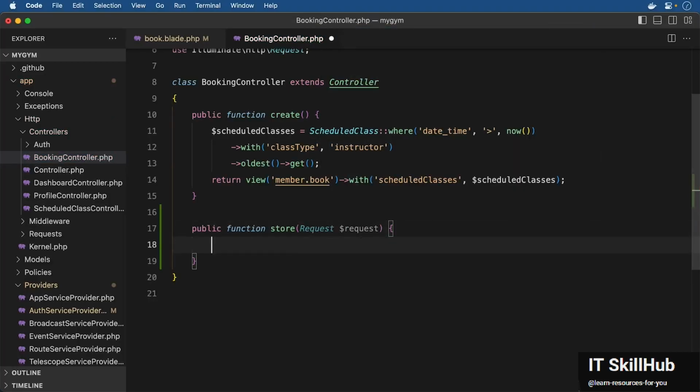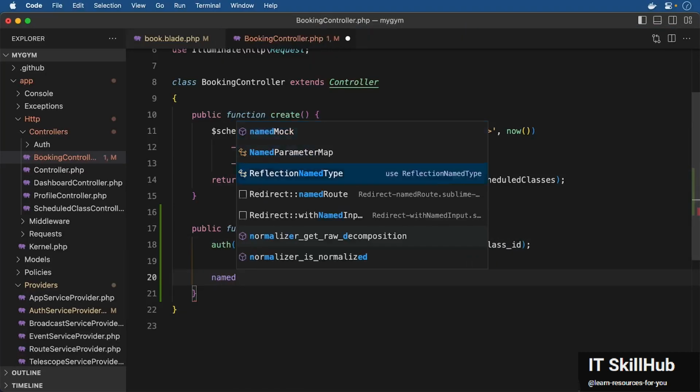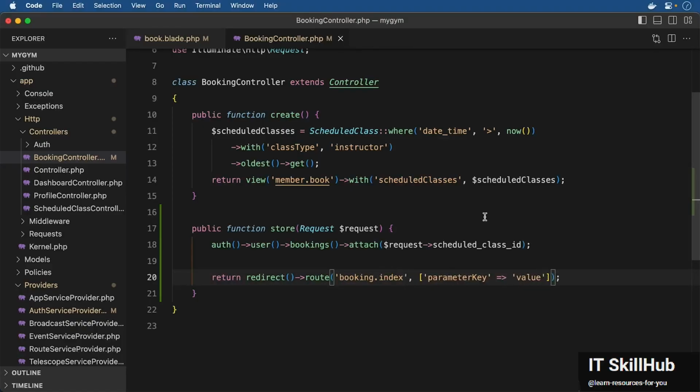This is where it gets interesting. We have the auth user trying to make a booking. So we can access the bookings relationship here. And instead of saying something like create and passing the data, since this is a many-to-many relationship, we can use this method called attach and simply pass in the scheduled class ID. That is in our request. So request schedule class ID. That's all we need to do. And then maybe redirect this to a named route, which is booking.index. So the user can view the upcoming bookings.